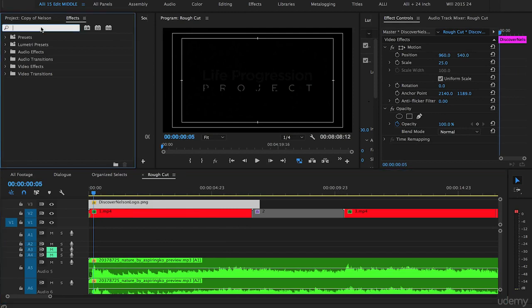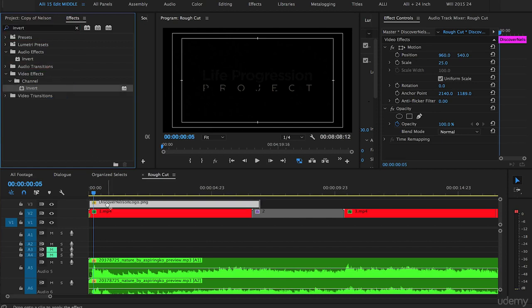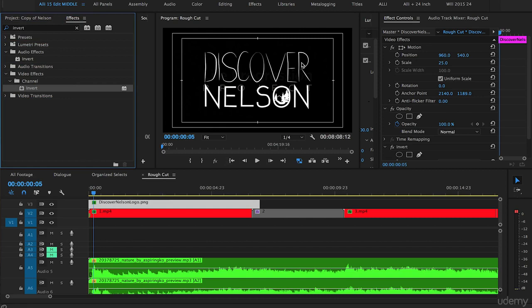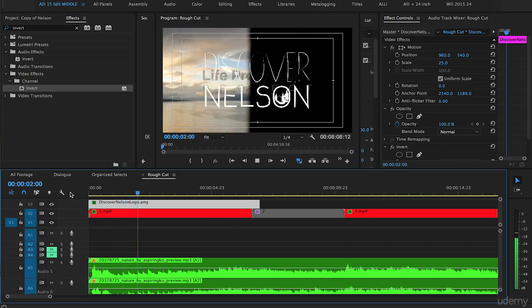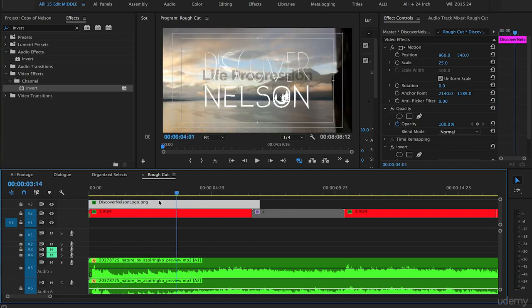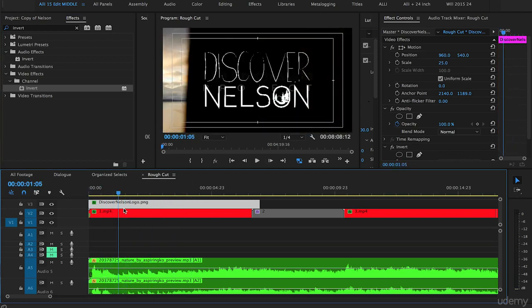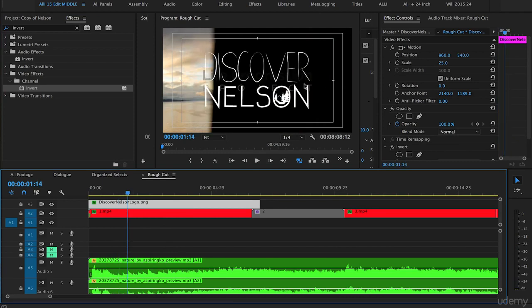Let's go up to our effects panel and type in invert. And we're going to click on not the audio effect, but the video effect, invert, and drag that effect onto the logo. And as you can see here, that has inverted the color of this logo, so it is now white instead of black. It would be really great if as the mountain is revealed, the logo starts to move off screen. So now we're going to do that.